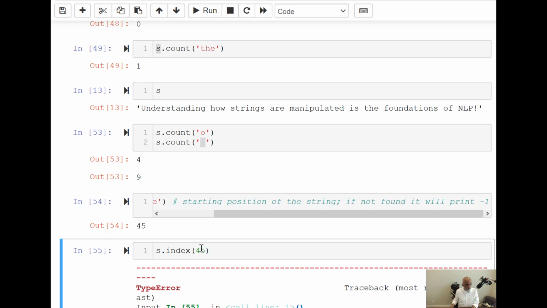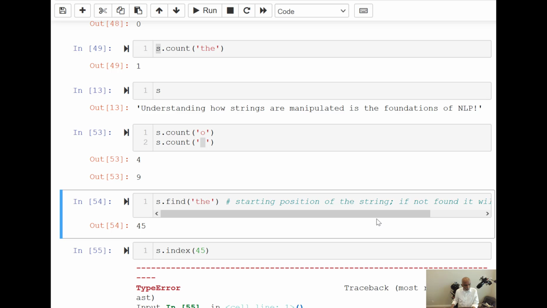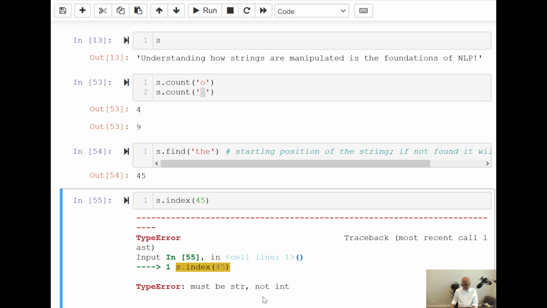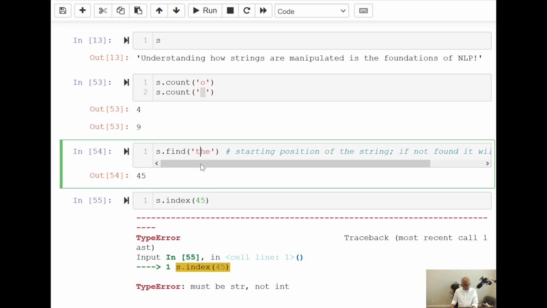Find, yeah, that's correct. Wait. So I did find starting position of the string. If not found, it will give me -1. It did find the starting position of the word the, and then it also found the starting position of the index, right? For the word the in the string s. Now, that is 45. So the index is, we know that the starts at position 45.